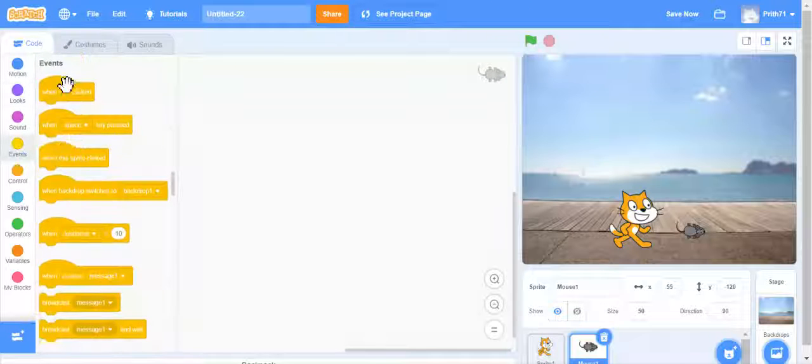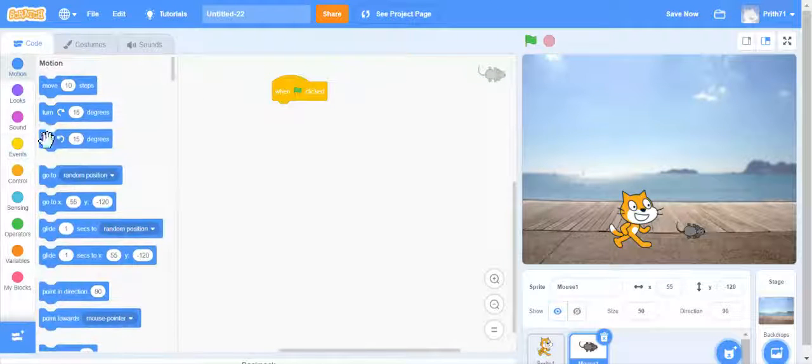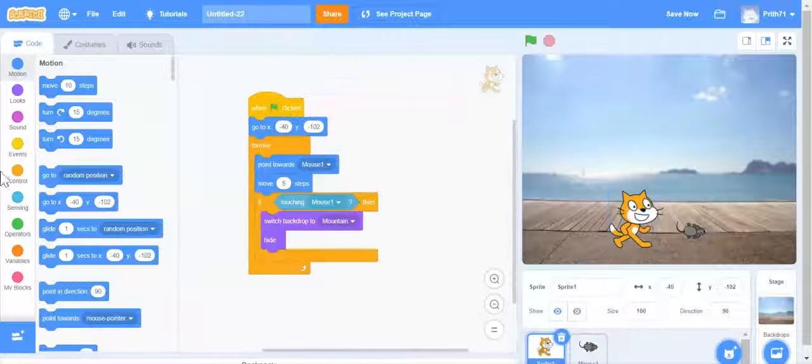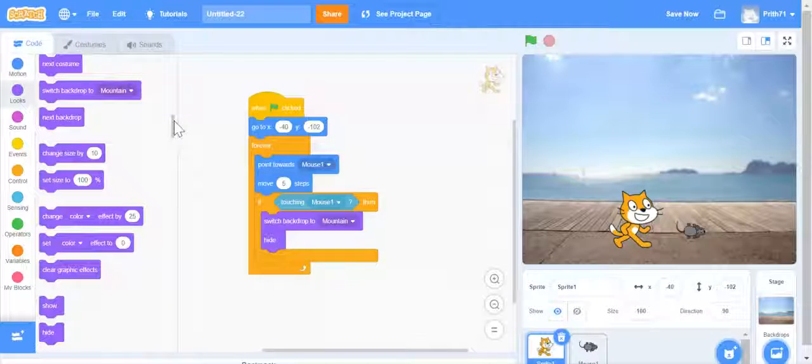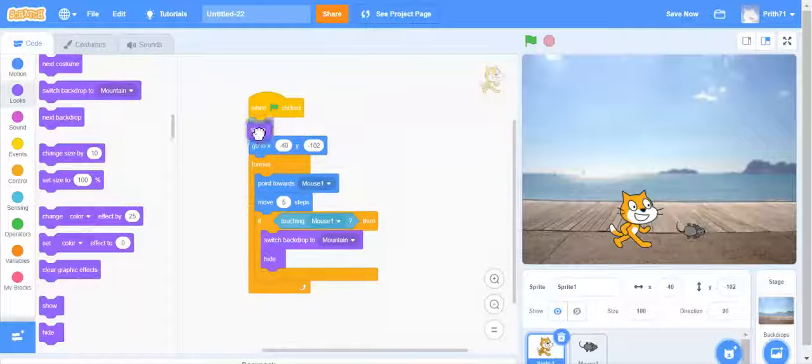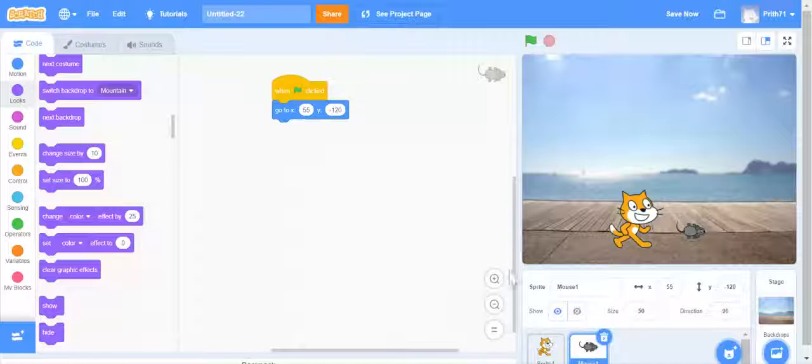So when green flag clicked, go to XY and stay in this position. Oh, one more thing on the cat, that we have to add. We're going to have to add the show block because we've hidden the sprite.